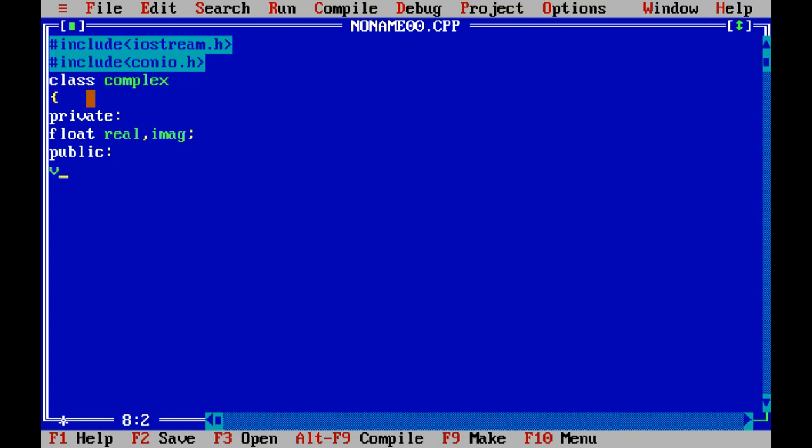So first member function is void input, which accepts two arguments of type float, float x comma float y. Okay, and assign these x and y to these two variables, real equal to x, imaginary equals to y. That's it.